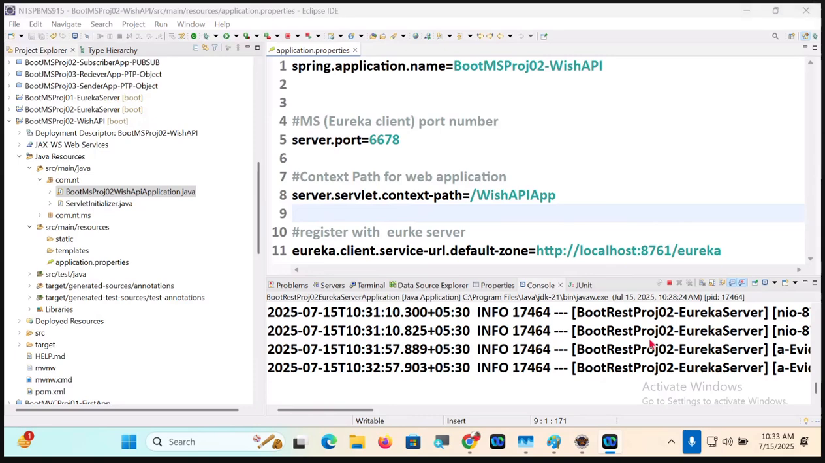What I said is, if Eureka server is running on 8761 port number, while registering the microservice with the Eureka server, in the registration URL, the port number is optional. But for clarity purposes, it's better to mention.